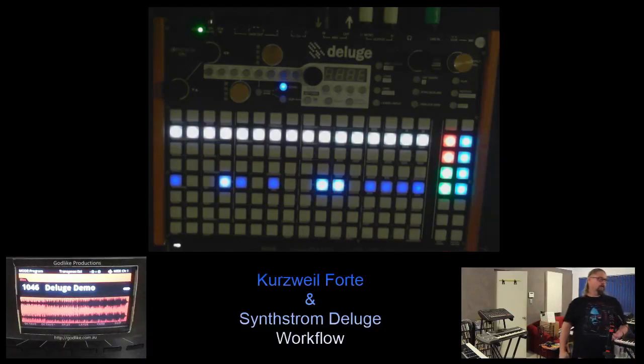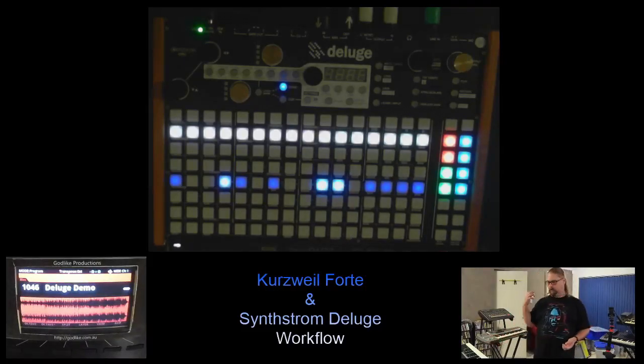So look, I hope that this has given you a little bit of an introduction and why I think the Deluge and the Kurzweil marry so well together. The Kurzweil is an amazing sound generating beast with so much modulation that you can modulate modulators and all sorts of stuff. And the Deluge is an amazing brain. It's the sequencer that's ideally suited to the Kurzweil, because it can take advantage of sequencing all of the modulation sources that are on the Kurzweils.